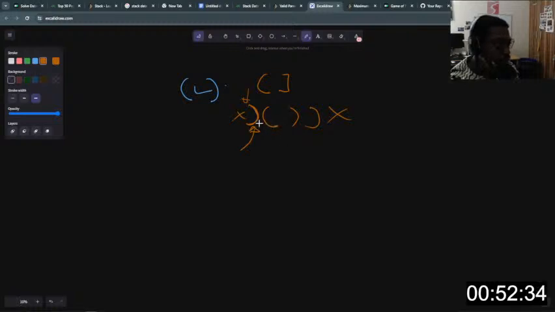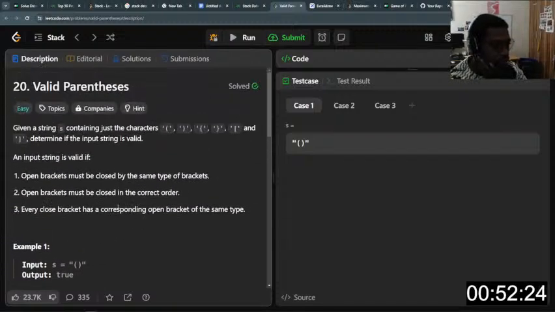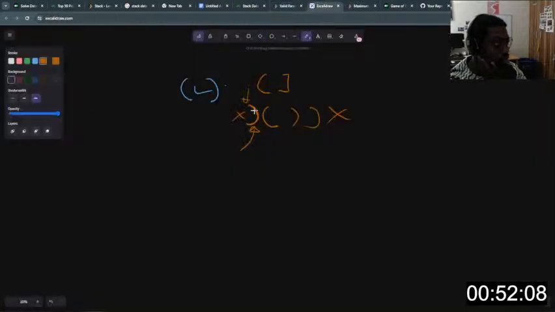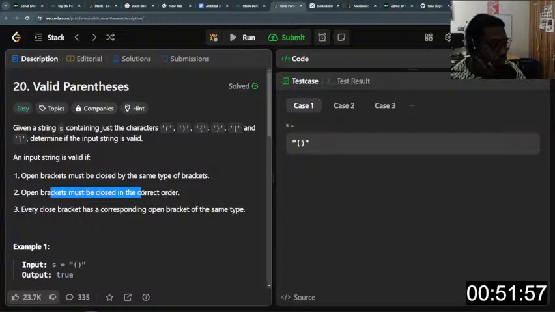Also, another case will be every opening parenthesis must have a corresponding closing bracket. Let me just use brackets and stop saying parentheses. So every close bracket has a corresponding open bracket, which is of the same type, which is what I said here. So we can't start a string with a closing bracket. This is wrong. Open brackets must be closed in the correct order.